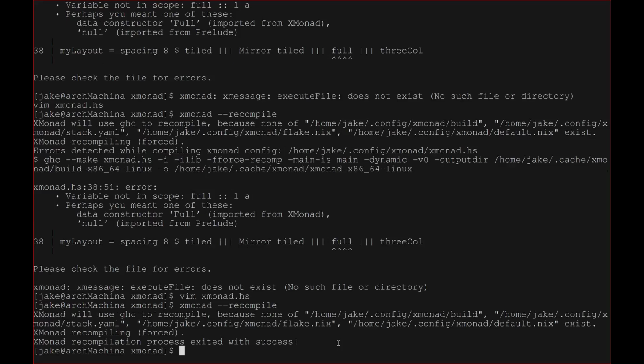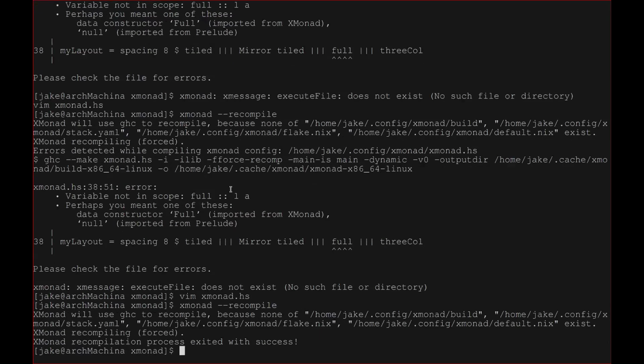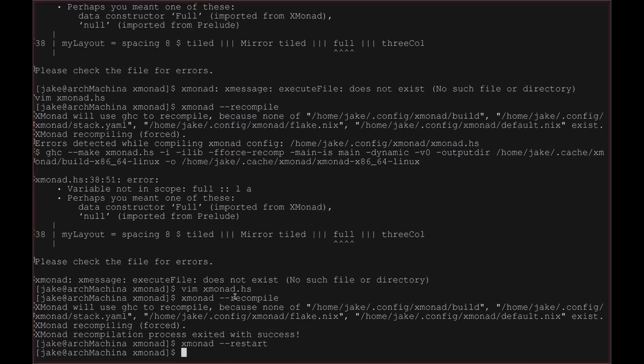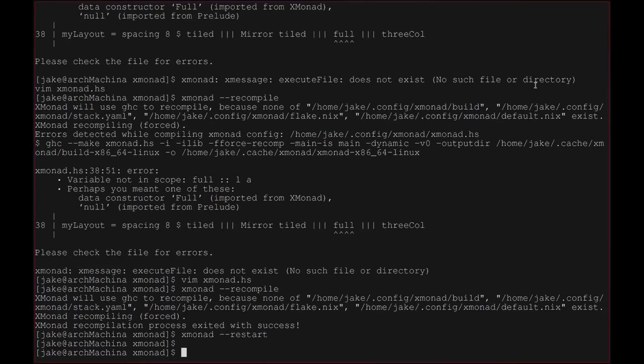Sometimes things just don't quite go as planned, but you just have to hammer through some errors. That is one thing I do like about XMonad, it prints out the errors and lets you know exactly where the problem is. But now that we have recompiled, let's do XMonad --restart and hit enter. And you can see we just got some spacing around the windows. If I launch another window here, which it's not going to let me.